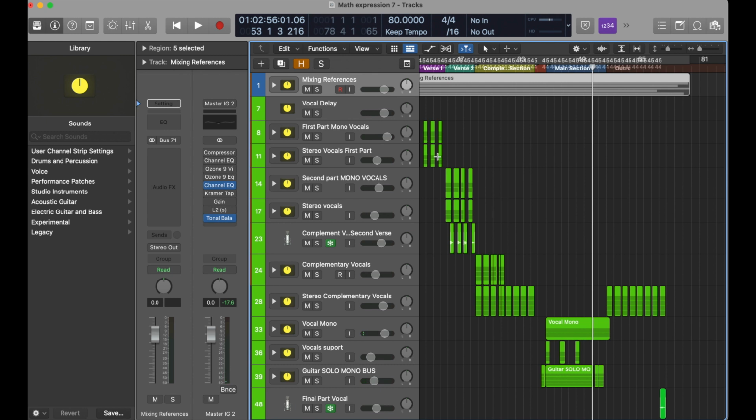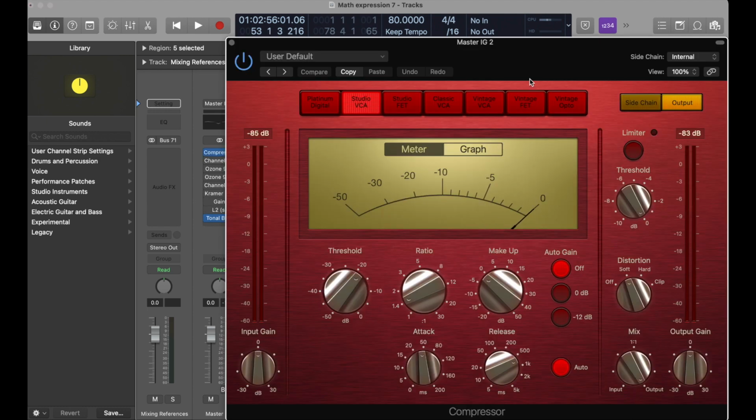So that's how I usually try to mix my songs. And finally, I use some compression. I use the compressor plugin of Logic.